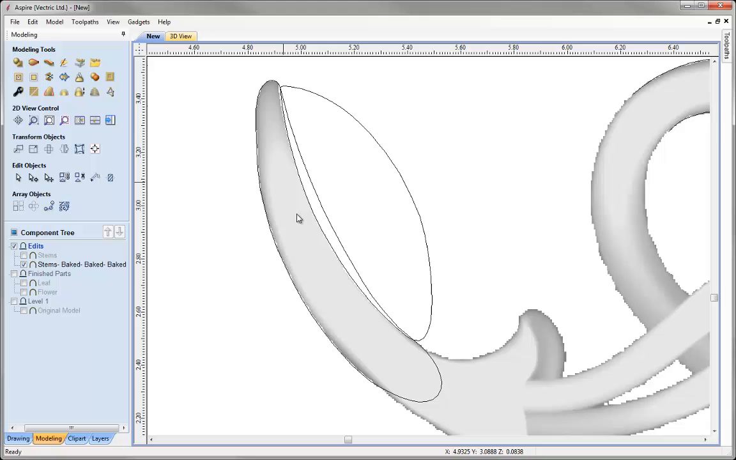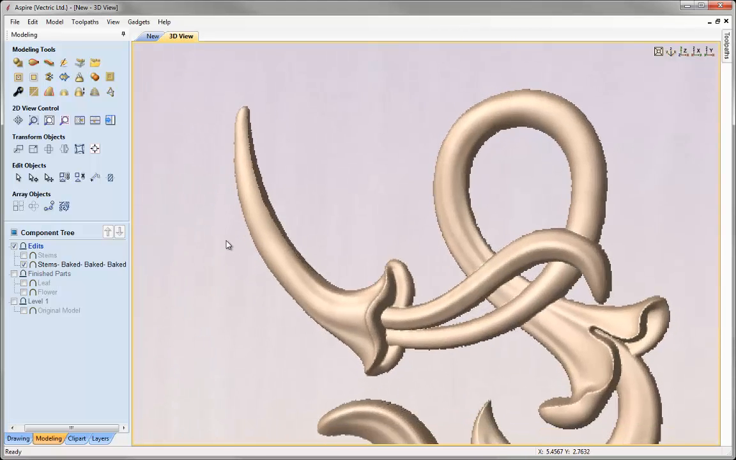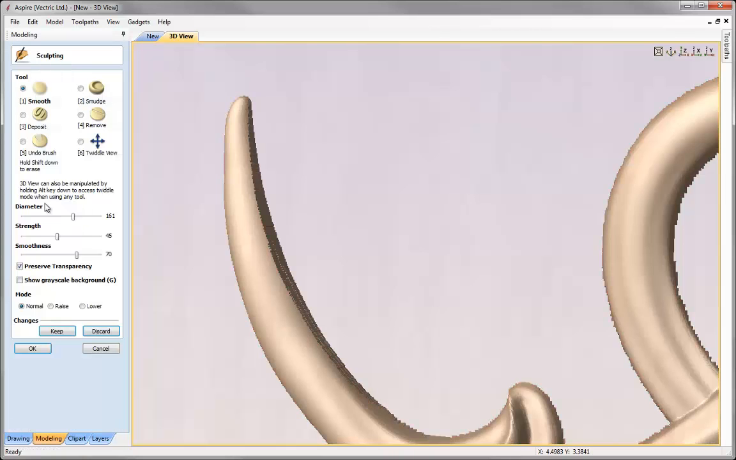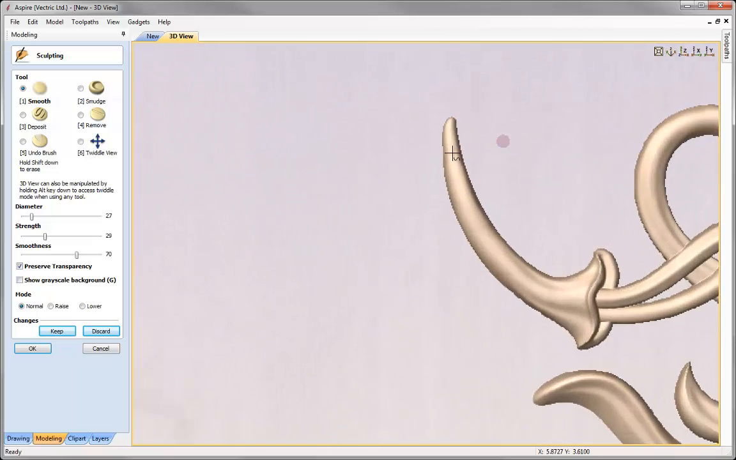Now I can see straight away in the 2D view that's a much better flow to that curve. Now the only thing I would want to do is tidy up the vertical edge that I've created there that you can see. So again, if we double click that in the 3D view, go into the sculpting, select smooth, make sure the strength and diameter are not too large and too high, and just move the mouse back and forward in order to tidy that area up. We may want to look down the Z-axis.